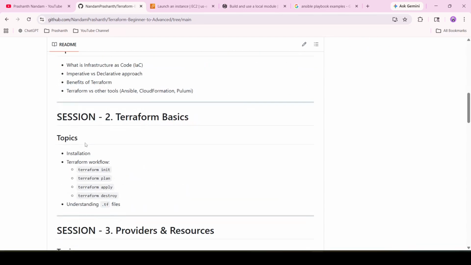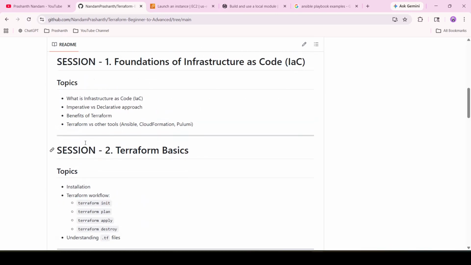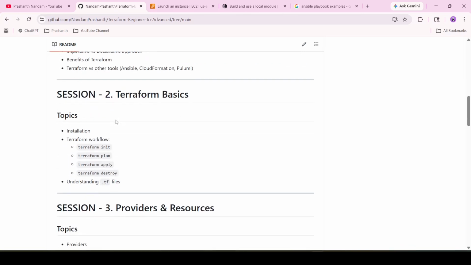Before ending, I wanted to show you what we'll be covering in our Terraform beginner to advanced series. In session 1, we covered the foundation of infrastructure as code: what infrastructure is, imperative or declarative, and when we use Terraform with other tools. In session 2, we will cover how to install Terraform and VS Code, and understand Terraform init, plan, apply and destroy. We will also see the Terraform workflow.